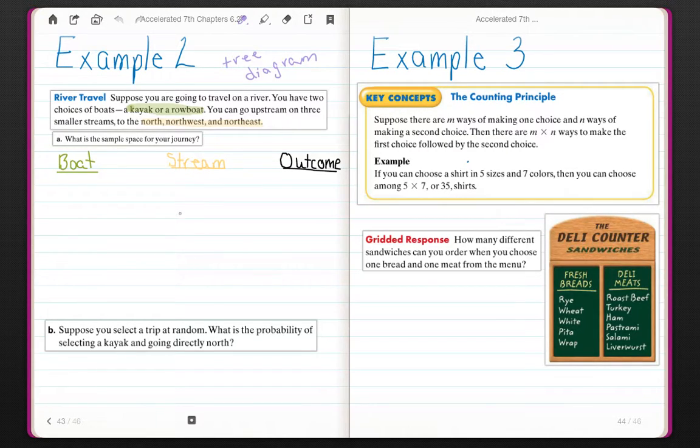So suppose you're going to travel on a river. You have 2 choices of boats, a kayak or a rowboat. You can go upstream on 3 smaller streams to the north, northwest, or the northeast. What is the sample space for your journey? So the sample space is going to start with my boat. I can take a kayak, or I can take a rowboat.